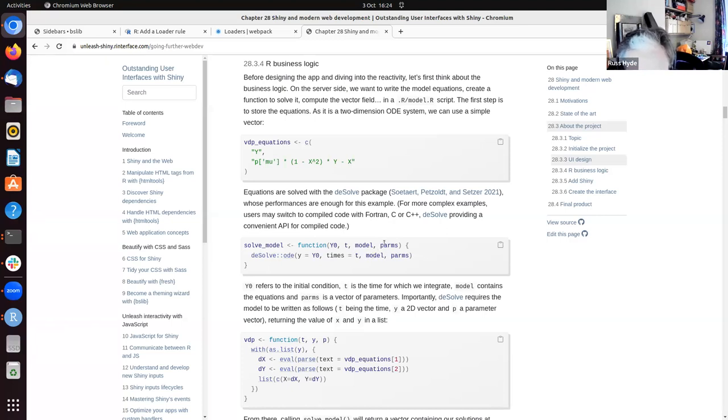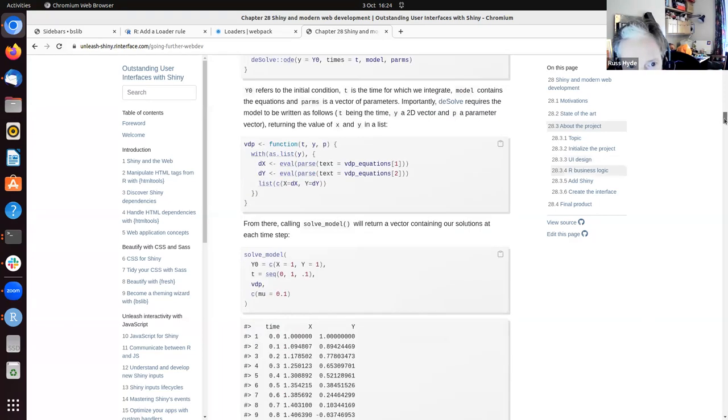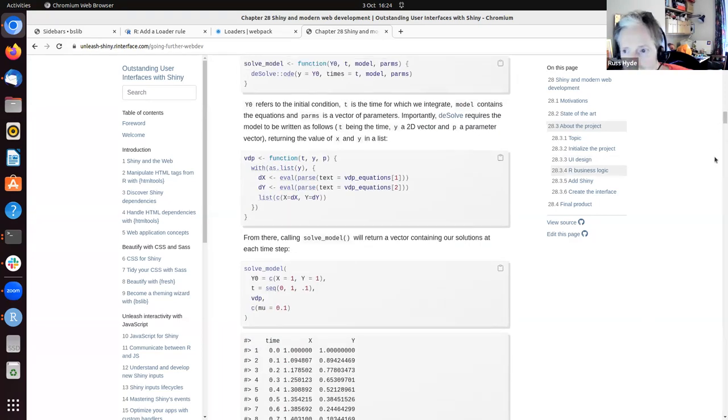So this is how our Shiny app user is going to end up getting their new value of mu passed into this model. This solves those ODEs. It's not a package I'd ever used in R before. I've never really done numerical integration in R, not without it being done for me by internals. So that's just solving some ODEs.